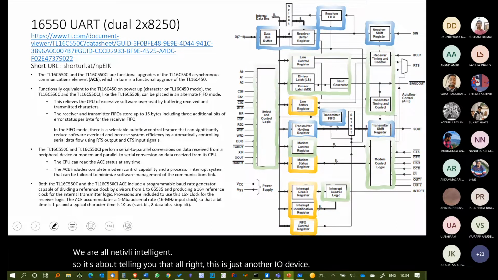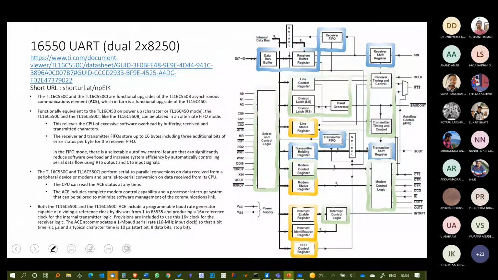This captioning is not working very well. But it's very interesting, very useful.